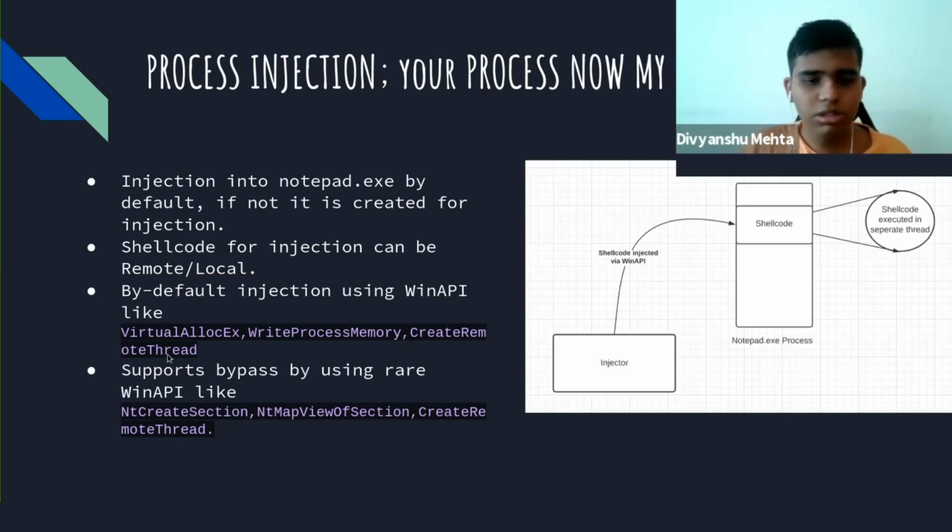Next, we have two supports for this. You can either use the old Win APIs which are generally used for process injection, like VirtualAlloc and WriteProcessMemory, or you can use some rare Win APIs which deal with section memory. This is how it is done. The injector will first allocate some memory in the notepad.exe process, copy our shellcode, and then create a new thread and execute that shellcode in the new thread.